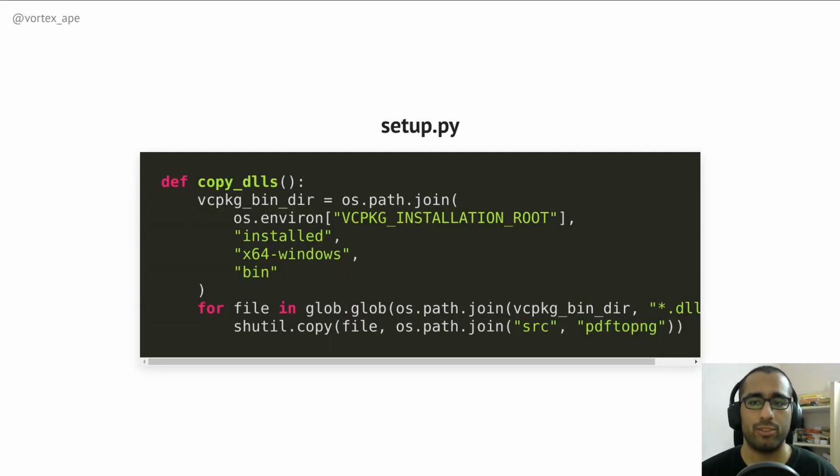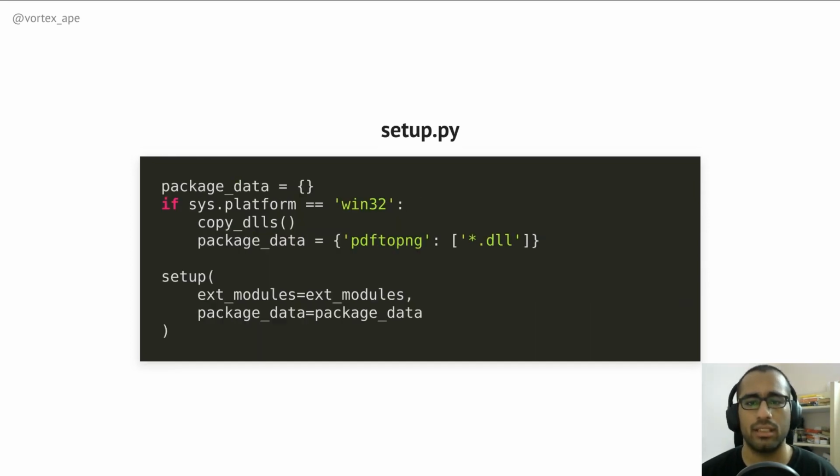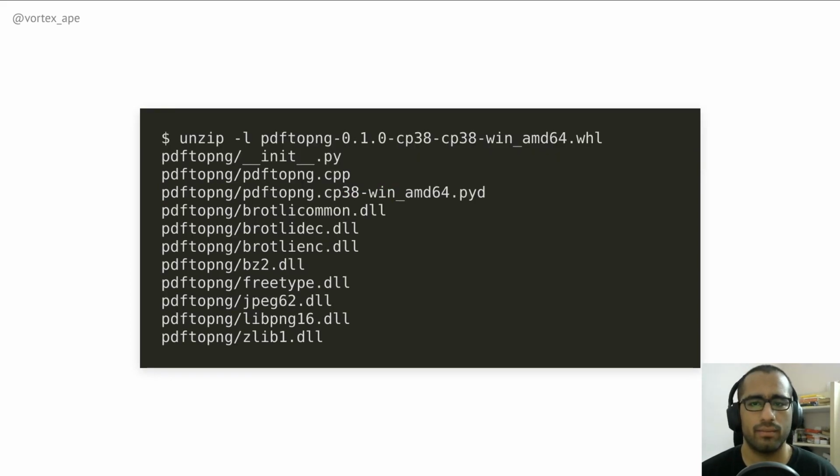So we make a minor tweak to our setup.py by adding a copy_dlls function, which finds all the DLLs in the vcpkg installation directory and copies them over to the directory where our built extension will be present. If the platform is Windows, we call the copy_dlls function and add the *.dll pattern to the package data like this, so that the DLL files are included in the wheel that we build. If you look at the wheel, all the DLLs are present there and our extension should work.